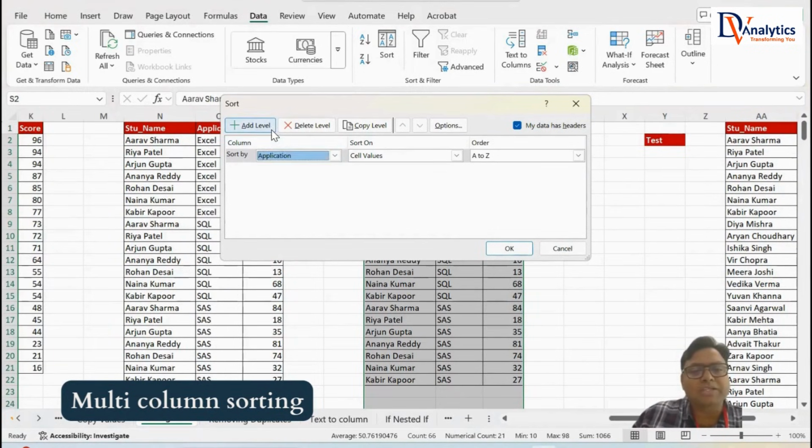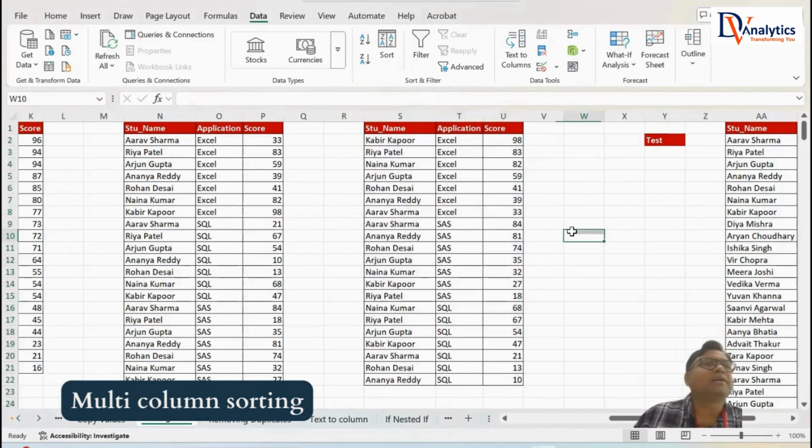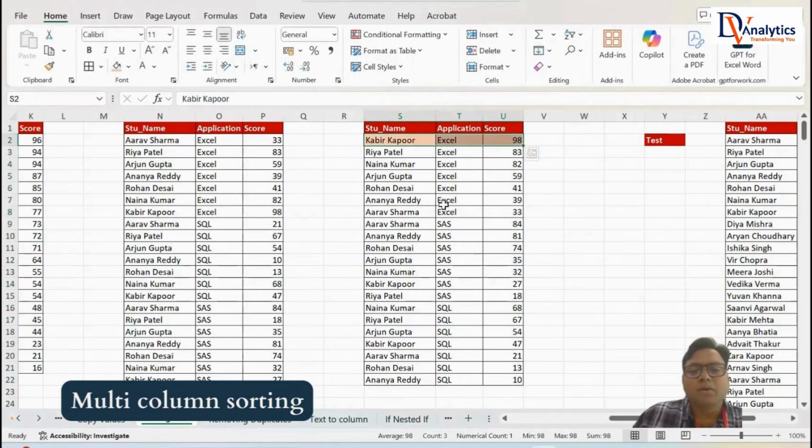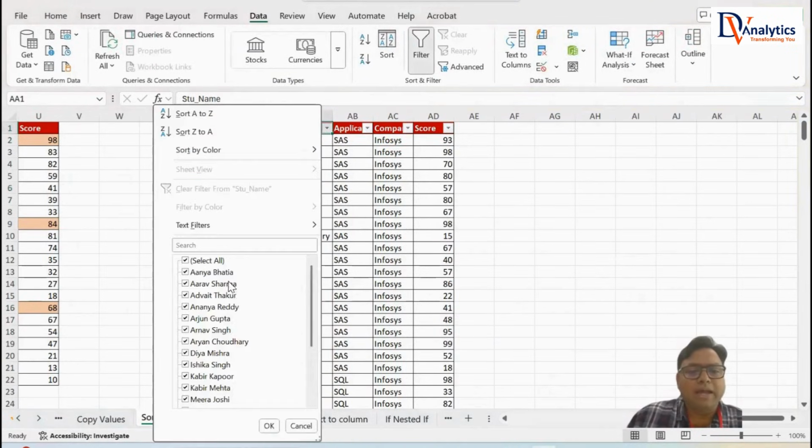Then the first level is here. I want to choose the application. I want to choose the score. It should be in largest to smallest. If I do so, what will happen now? It is easy for me to read the data. I can see who is the highest scorer in Excel now, guys. Tell me, guys, who is the highest scorer in SAS now? And who is the highest scorer in SQL? I can easily find it out because I saw the data. Is that clear now?